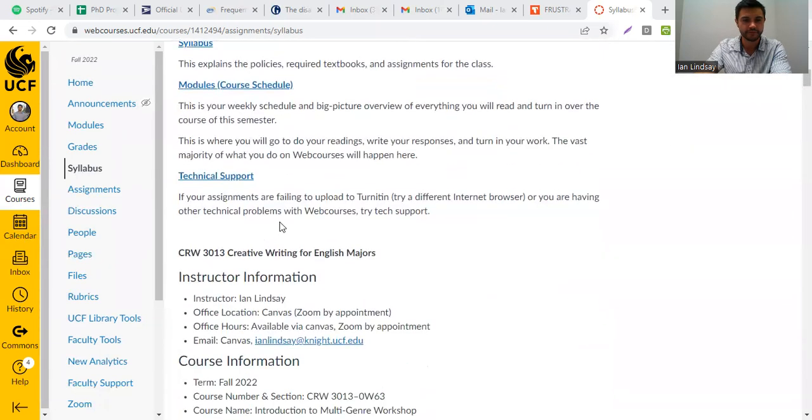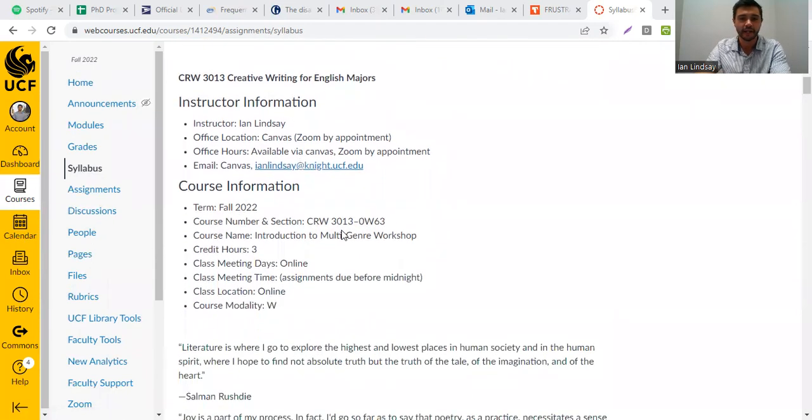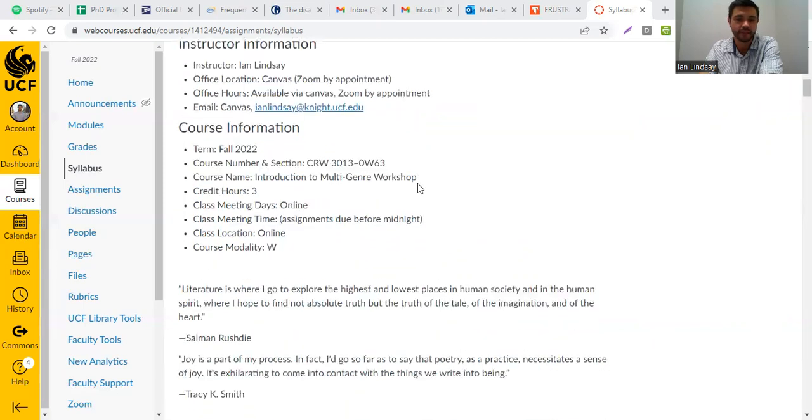Skip through any of this. If you need technical support, go ahead and click this link. Email web courses. You can also reach out to me. I'm going to be pretty much available, unless I'm teaching my other courses, Monday through Friday, pretty much within office hours, 9 to 5. You can shoot me an email. You can reach out to me via Canvas, or you can set up an office hours Zoom appointment. So just feel free to reach out in all those different ways.